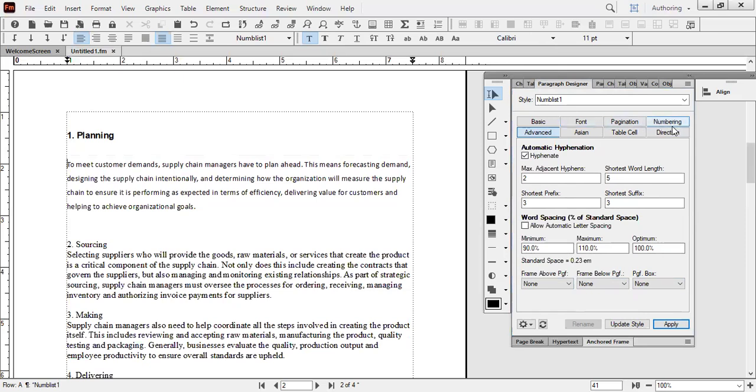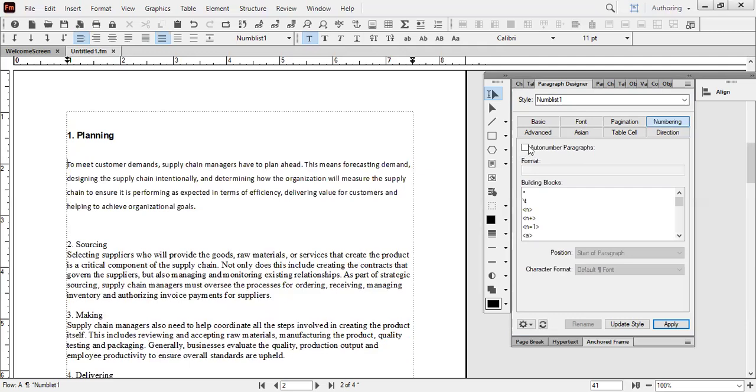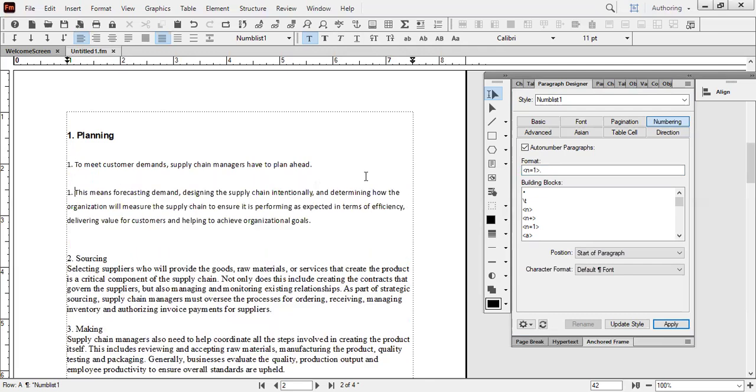Now come to numbering. Automatic number. N is equal to 1. Period and the space. Click apply. So you can see it has become 1 here. Now when I click on this, this is also 1. So I need to make this 2.